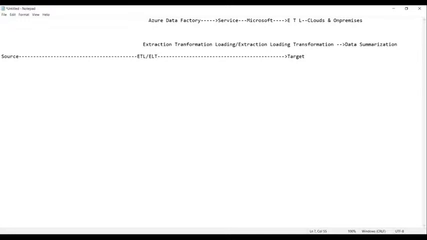Getting my point? Whereas the source is nothing but what? Source is nothing but the source of data. That's it. Okay. Whereas this is a source of data.